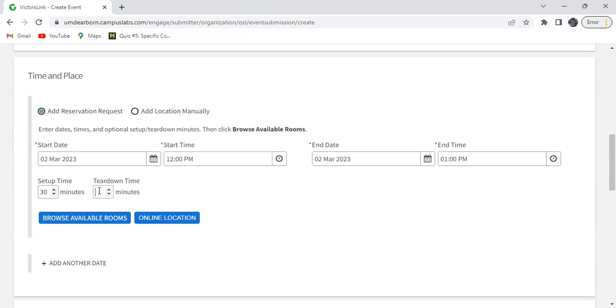And the same thing with teardown time, which is after the event. So again, in my previous example, if you have a lot of decorations, stuff like that, that might take a little while to tear down, and you maybe don't want another org or another event coming in right after you, and you want a little bit of a buffer zone, you can add 30 minutes for the teardown time as well. So this is just a nice new function that we have also. But the main thing is this new function where you click Browse Available Rooms.